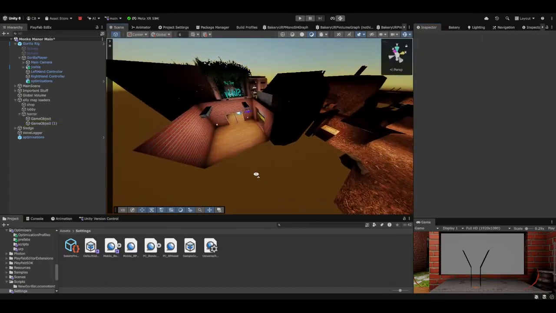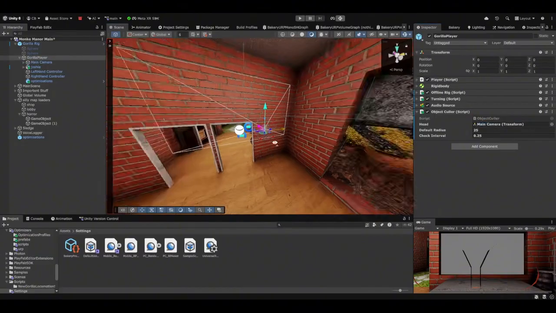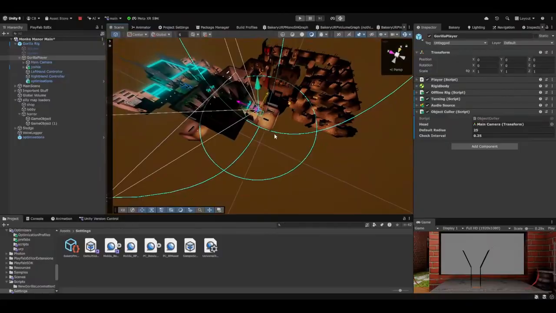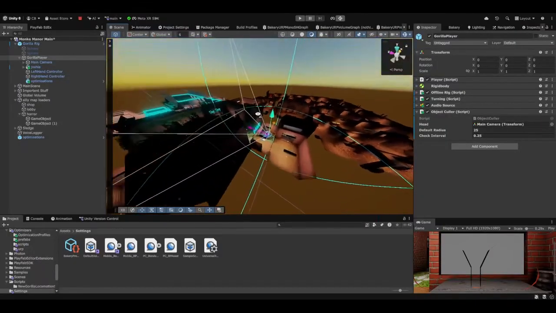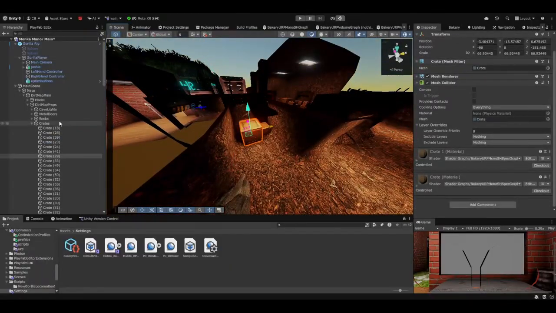Now if you want culling for your player, you want to go in your player and then add an object culler. You want to change the head to the main camera. Default radius, keep it around 25. The check interval, 0.25.